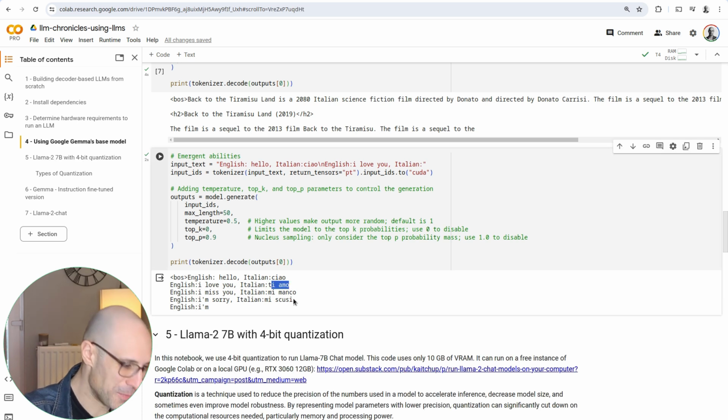But then again, what is important to understand is that the model keeps going. English, I miss you. Italian, mi manco, which, by the way, is not the correct translation of I miss you. I'm sorry, mi scusi, and so on. So that's what the model does. That's the emergent ability.